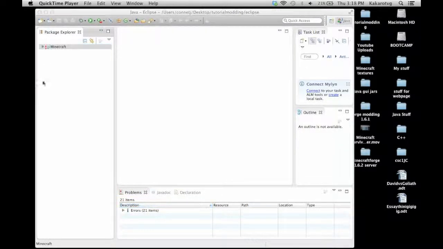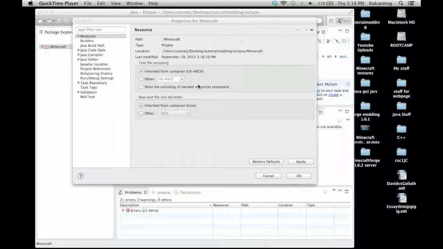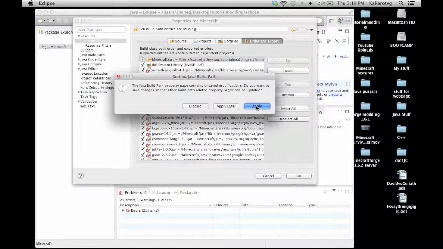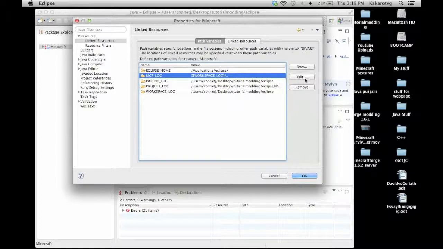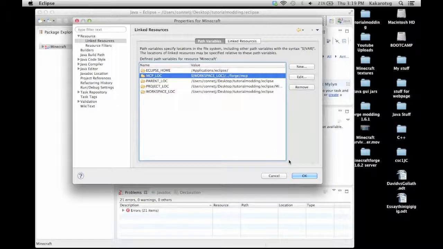Okay, first things first. Right click, properties, build path, order and export, select all, edit resources, link to resources, edit the MCP lock, change it to /forge/MCP/, hit OK. Hit OK here.